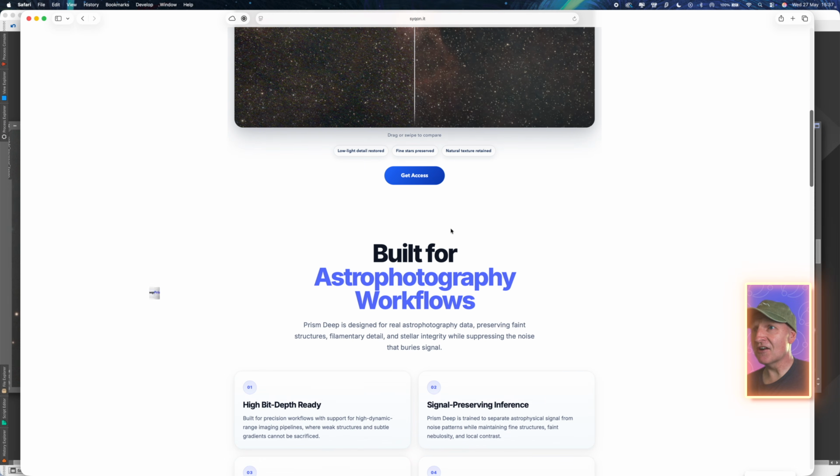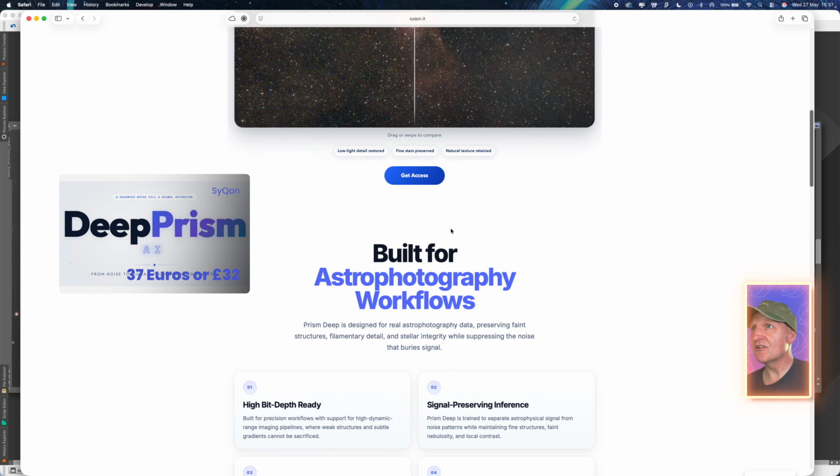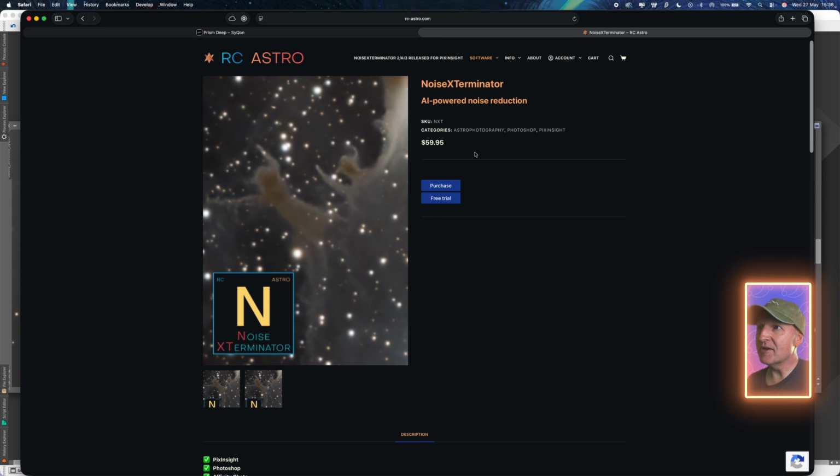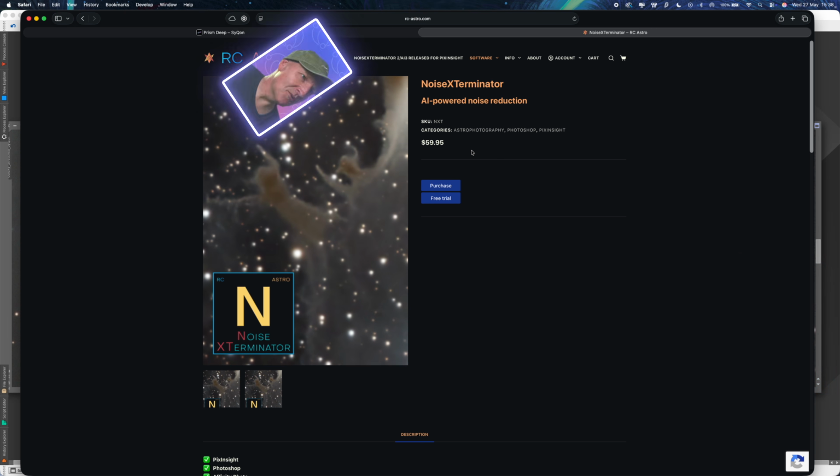The costs are fairly interesting because the DeepPRISM is €37 and NoiseXTerminator comes out at just under $60. So there's a euro to dollars thing going on. So NoiseXTerminator works out a fraction more expensive. So if you're very cost conscious, then SyQon would be more of the approach to go for. But really, I don't think it matters that much either way.